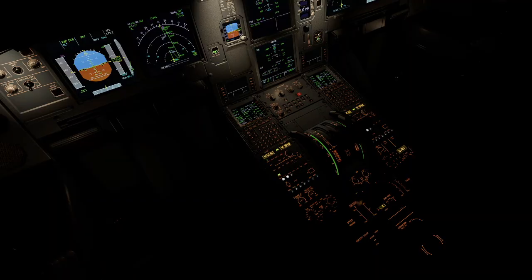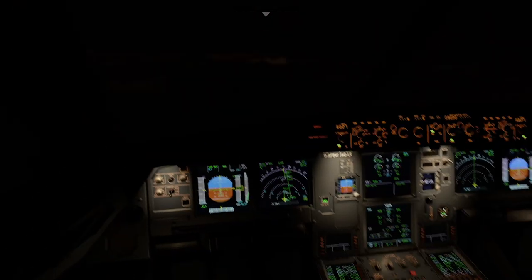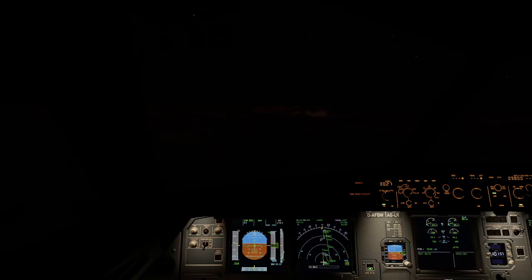I am going to go ahead and slow it down manually here with my speed brakes. You don't have to do that. You can go flying through here at 300 if you want.